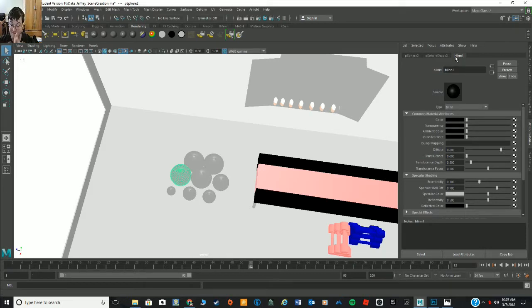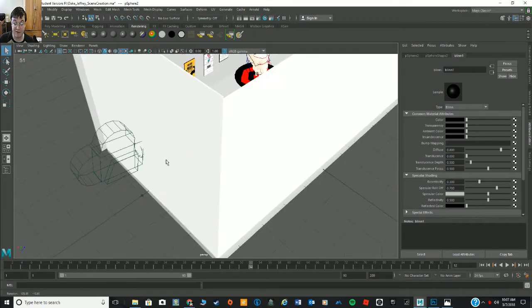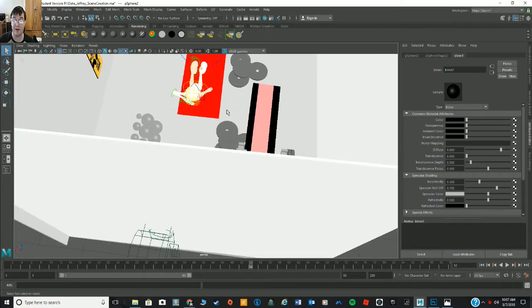I should have asked my teacher about that yesterday, but totally slipped my mind. Other than that, I think this is actually coming along very well. So now let's go ahead and make the floor.